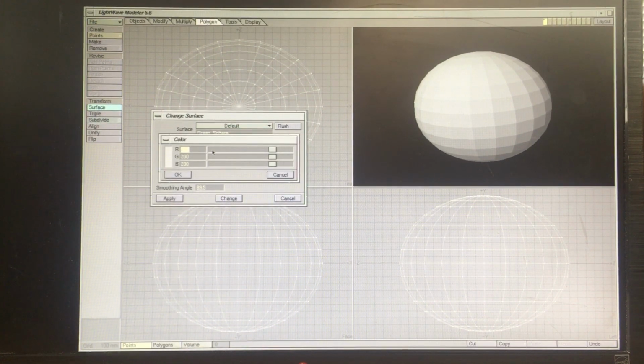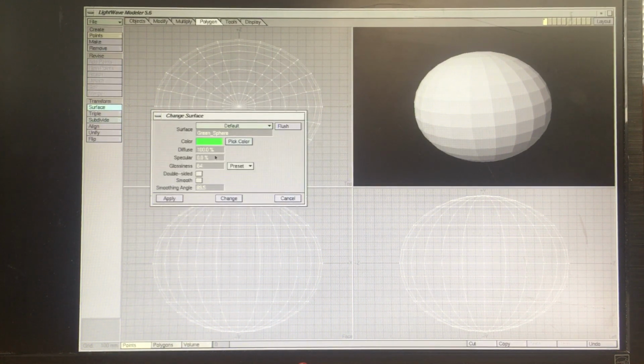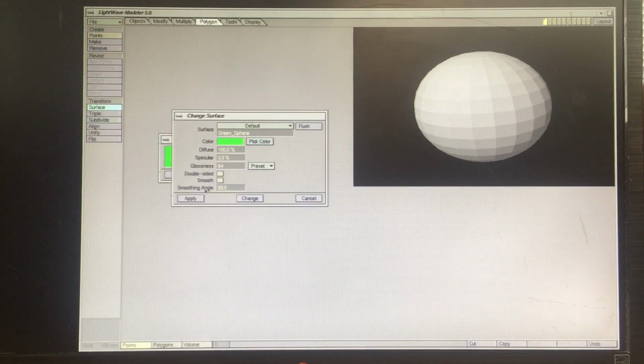I guess we'll change the color to green, use these sliders, get a good green color out of it, and diffuse up. We'll mess with some of this later, and then we have the double-sided. We're not needing to turn that on, but we'll turn on the smooth. It's not even letting me turn on smooth here. I'll hit apply. Oh yeah, hit that OK.